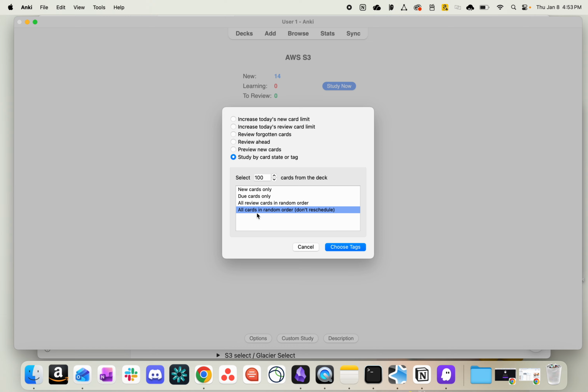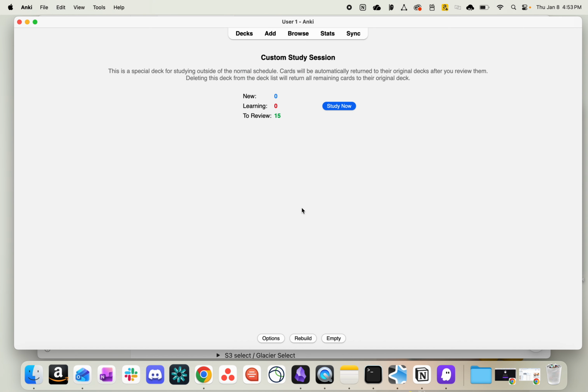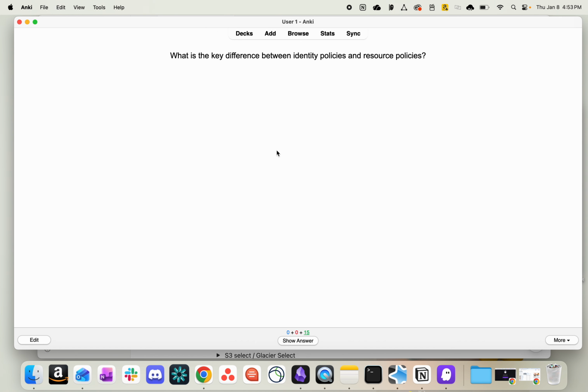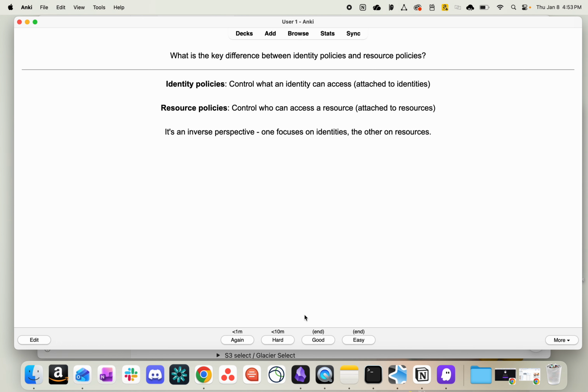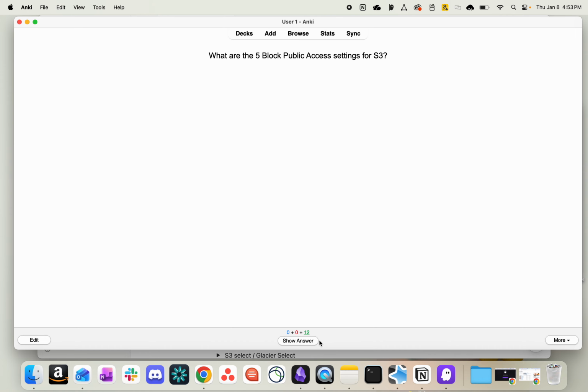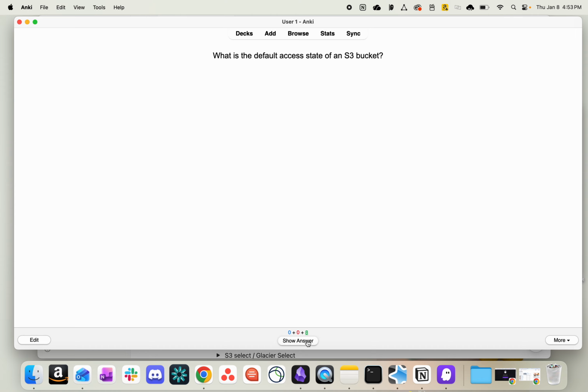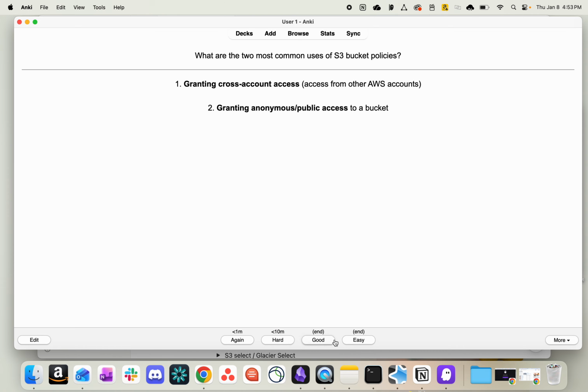All cards, choose tags, anyone that has a diagram or decision tree, yeah. Awesome, cool. Okay, so I got 15 cards like that. Study, show answer. This one didn't really have a diagram. Let's just keep going until I see something with the diagram. Probably.